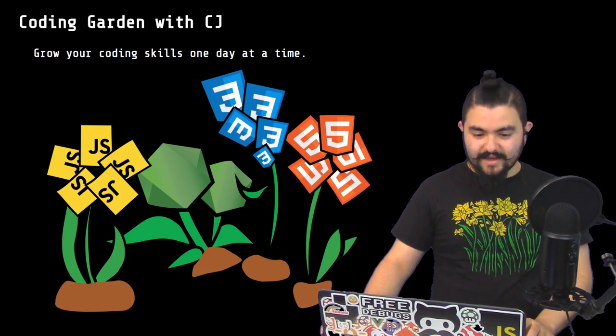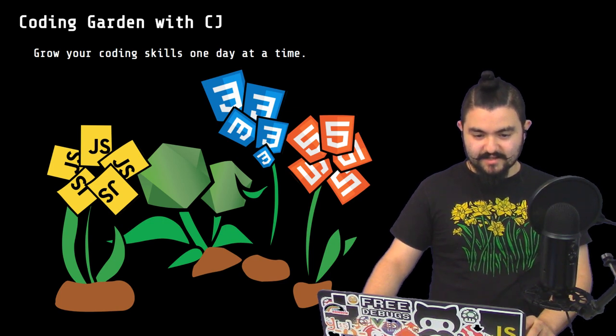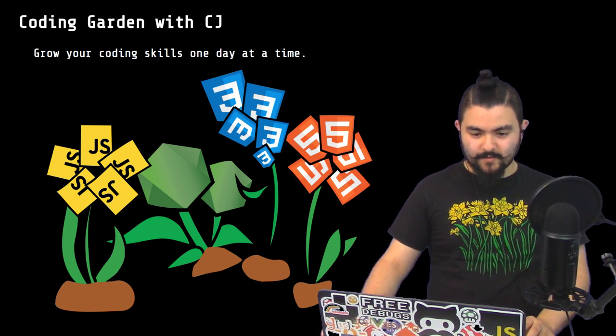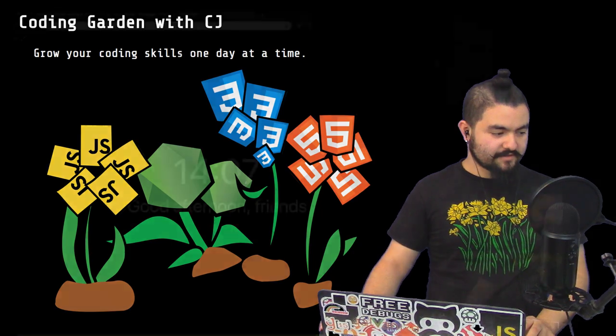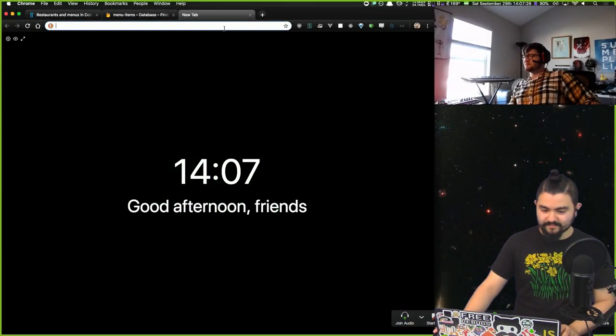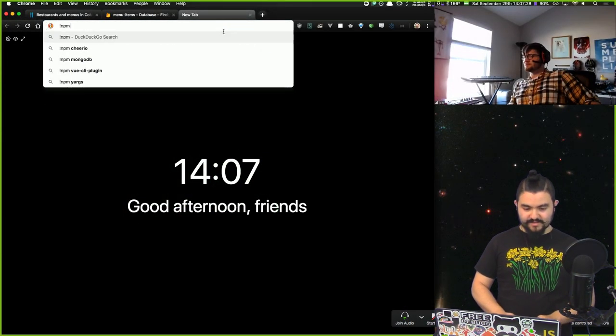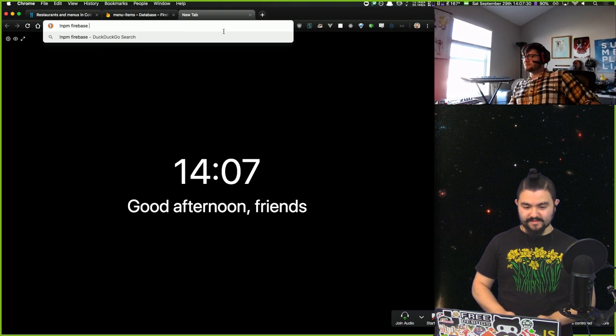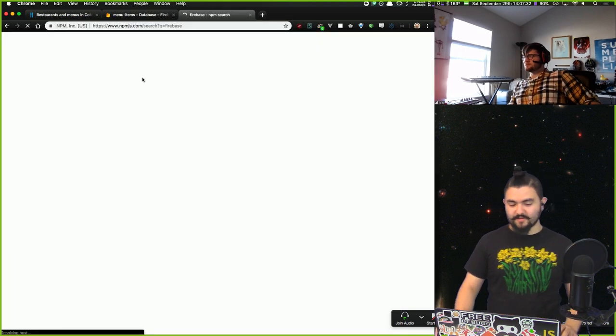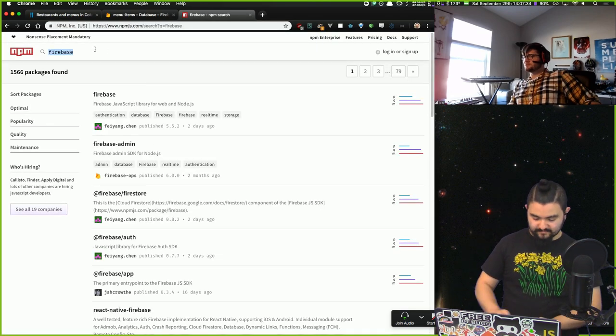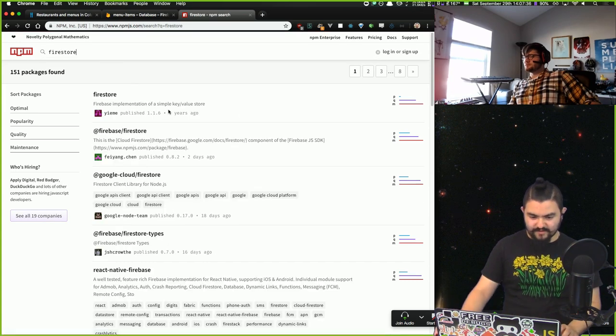Okay, so we have our database. Now, I guess you can't really see my key just yet, but I think there's an npm package for Firebase. I think you just do firebase.firestore. Like if we just search for Firestore.